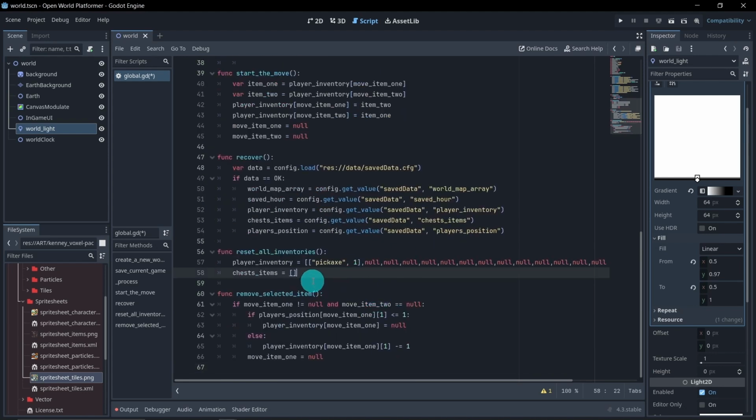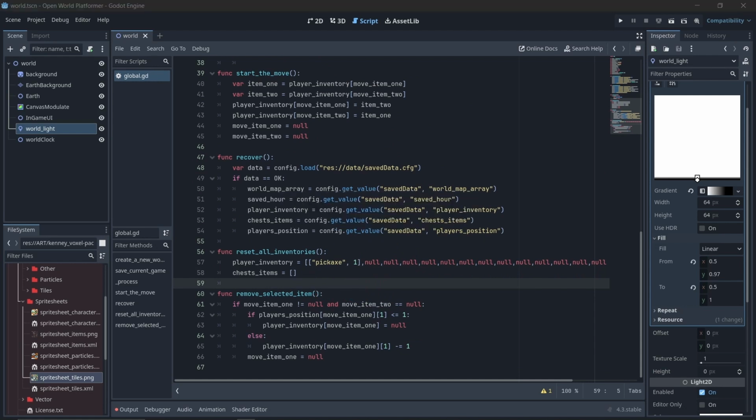Remember, you can always check the source code. Let's save what we got so far, and there we go. All right, last thing we got to do is create the actual save file. So let's go ahead and create that real quick.